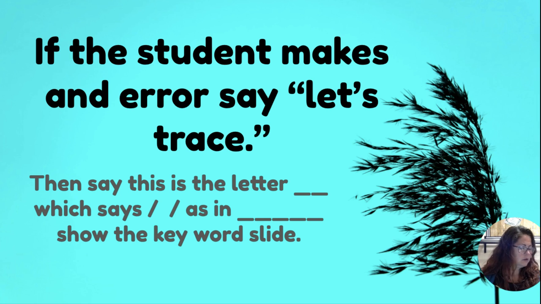If your child makes an error, you will say, let's trace. This is the letter M, and make sure they see it, which says as in mouse. And then you'll have them trace it 3 times. You want them to look at the letter while they're tracing and saying it.